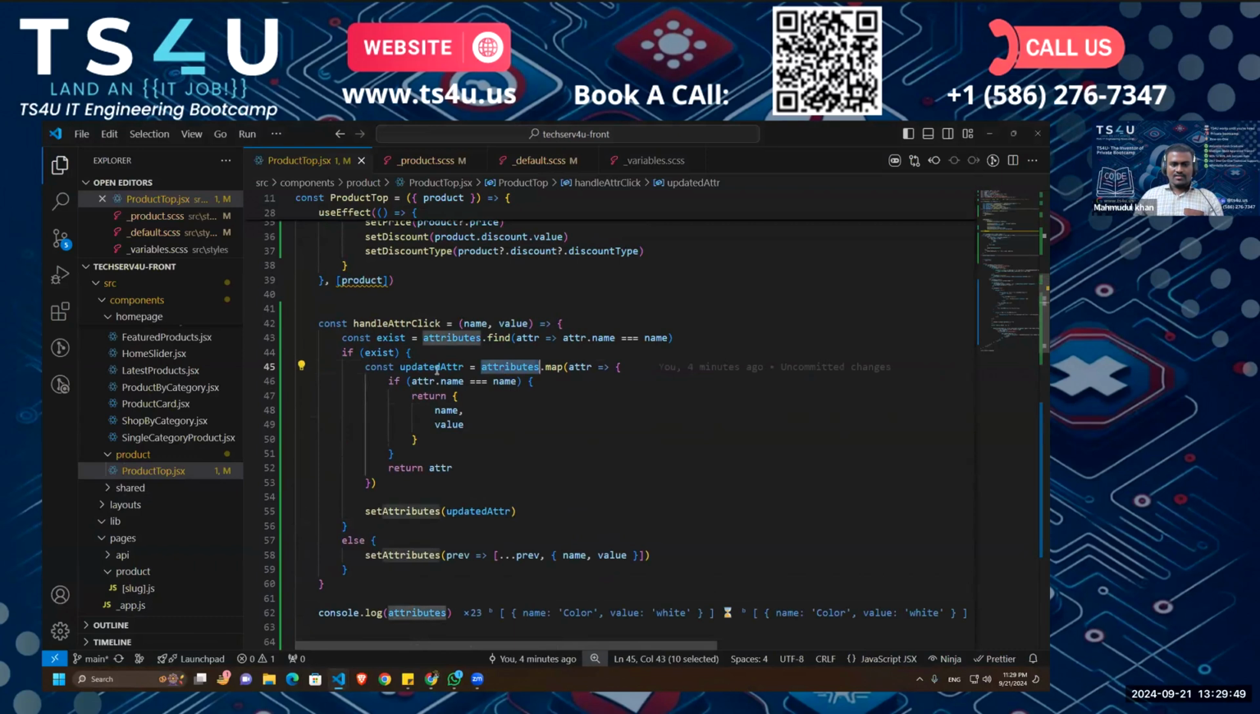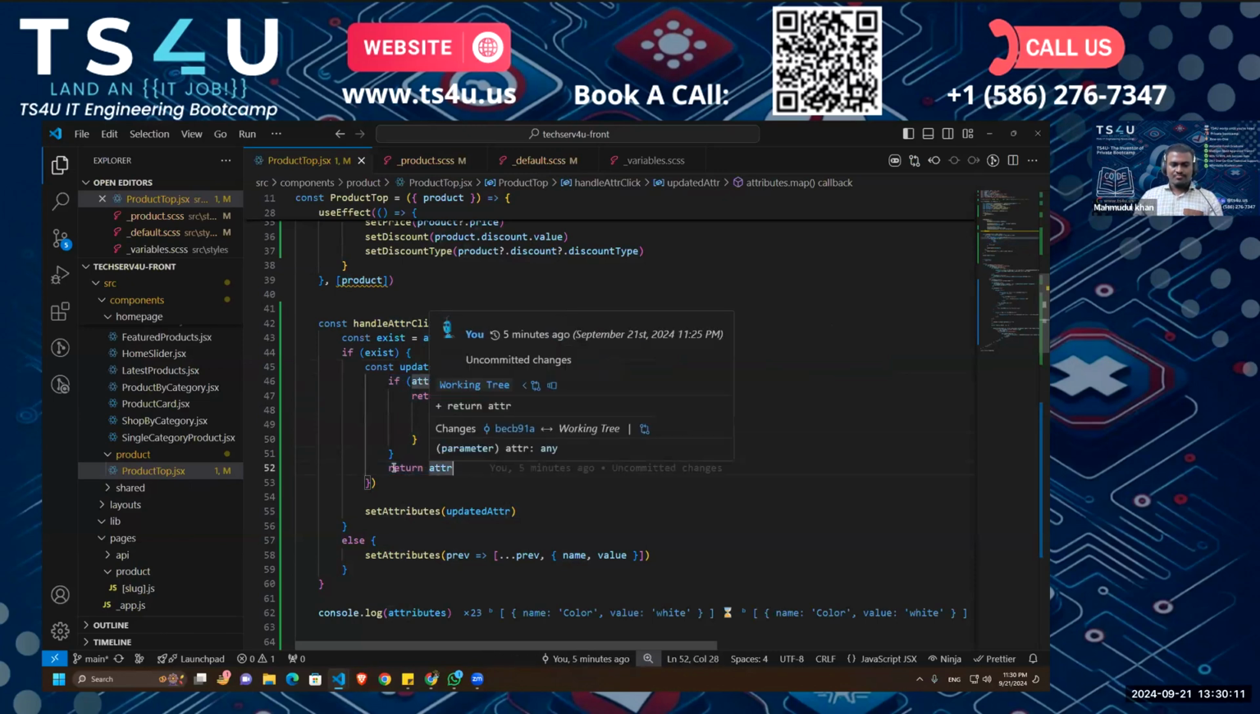We are creating an updated array and we are mapping over the attributes. So for each attribute, we are actually adding another condition, that is, if the attribute matches the same attribute we are trying to change, we just return a new object with the updated data. And if it doesn't match, we are just simply returning the attribute. That means it won't change anything.